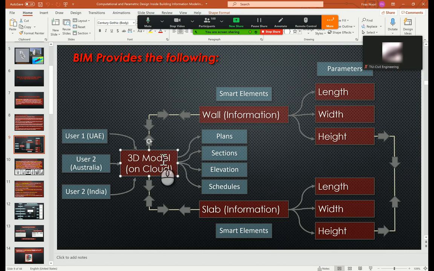This 3D model has elements, or smart elements, which are walls and slabs and so on, and at the same time it can generate plans, sections, and elevations automatically.